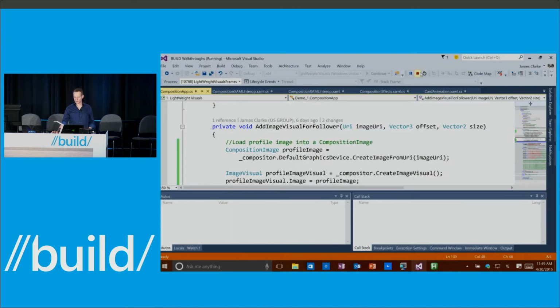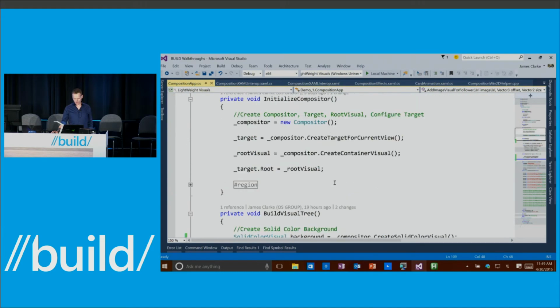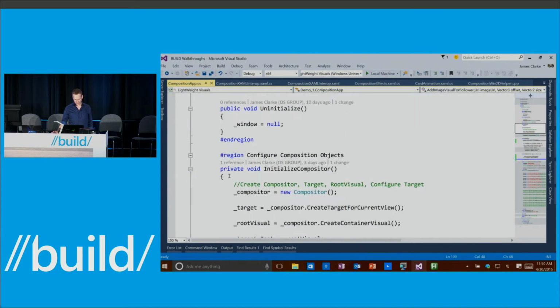And I forgot one line of code. I actually need to put in my, where is it?